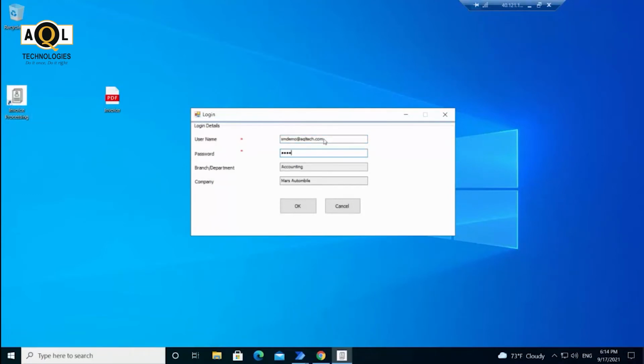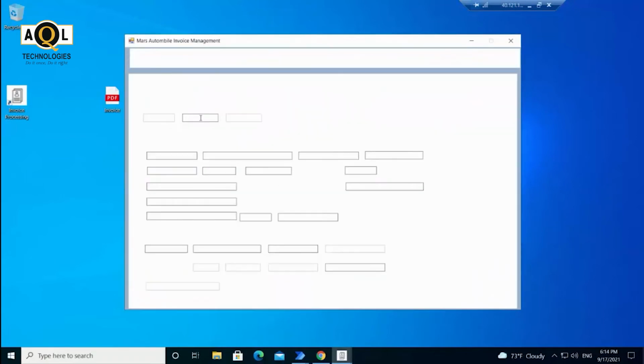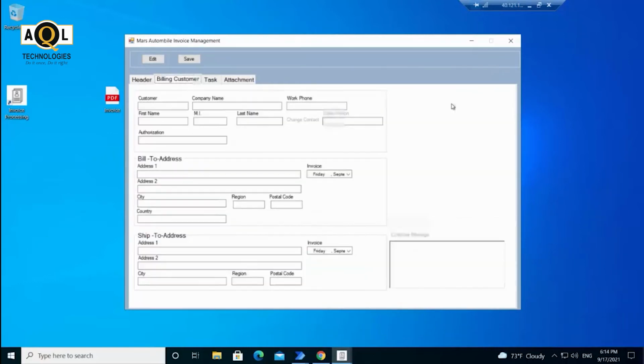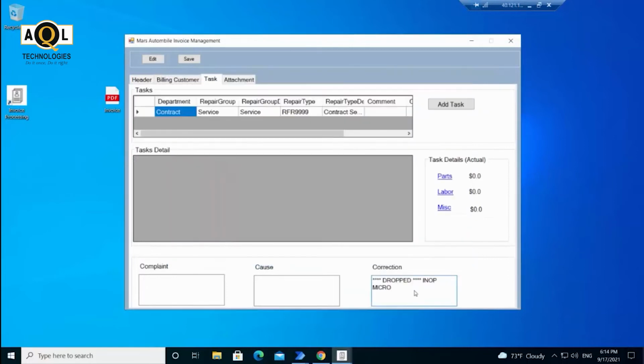So here it goes. Power Automate Desktop fires up. It will authenticate to the legacy application by entering the username and password. Then it's logged into the system, opens up a new invoice form, starts entering data, populates the department, adds the task and comments, adds the cause, and it goes pretty fast.